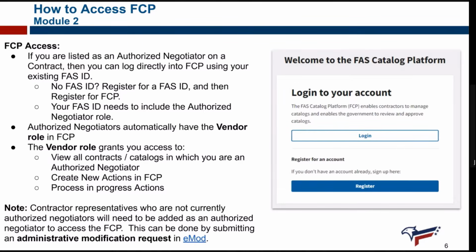Okay. Quick note here: if someone on your team is not currently an authorized negotiator, they will need to be added as one before they can access FCP, and this is done by submitting an administrative modification request in eMod to update the list of authorized negotiators on that contract. For those that are brand new and online today, if you are having trouble accessing FCP, please feel free to drop that in the chat, and we'll triage that and make sure that you're set to go.